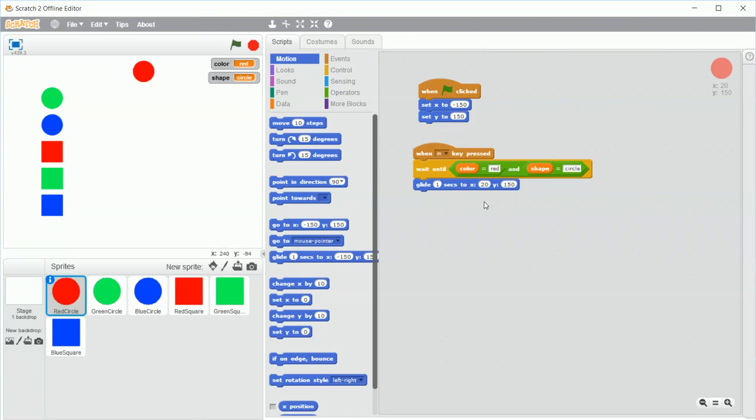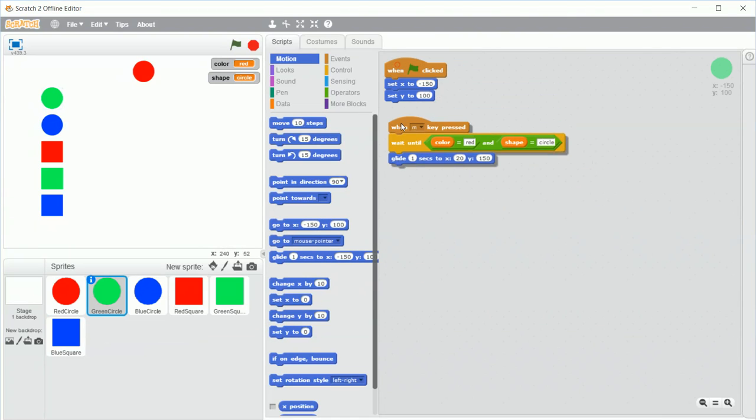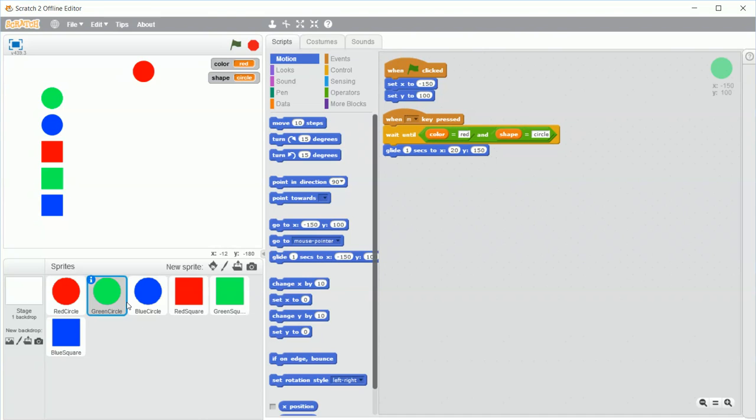Let's do the same thing for the green circle. Actually, before I click on the green circle, let's duplicate this code and just drop it right over my green circle. So when I come to my green circle script, by clicking here, I can see I have the same conditions for the green circle. But the green circle is not going to wait for the color to be red. It should wait for the color to be green and the shape to be indeed a circle. And then if that's true, it will start to glide.